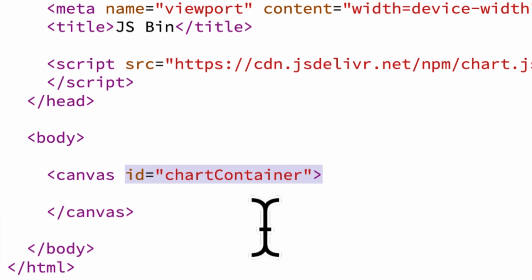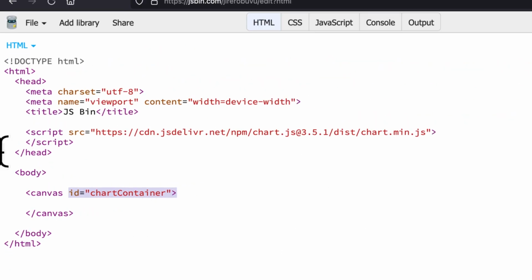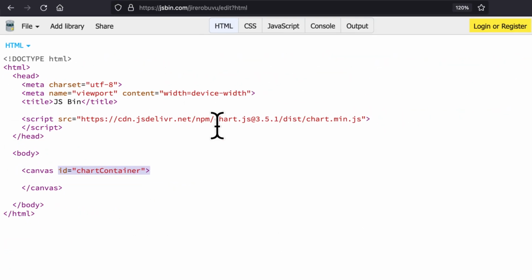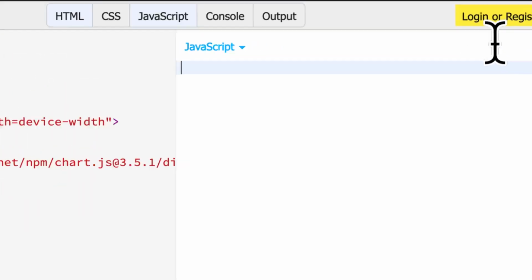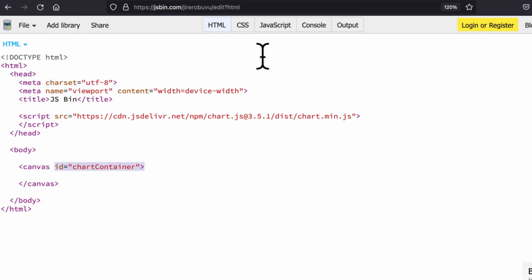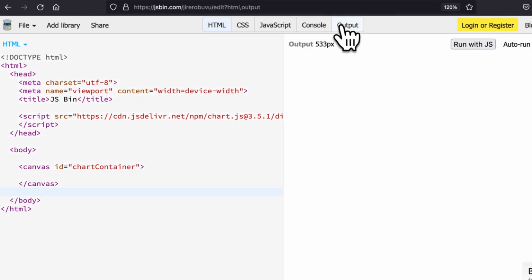All right. Now, we have set up our HTML page. Coming up in our next lecture, we are going to write the JavaScript to build out a chart with Chartjs. So join me in our next lecture where we are going to build out our chart.